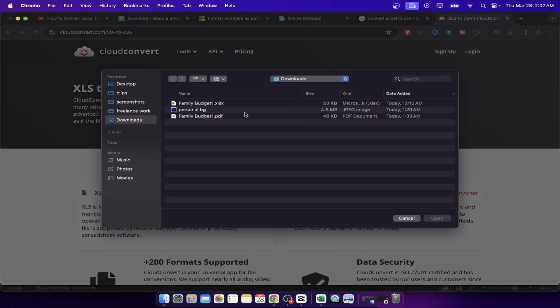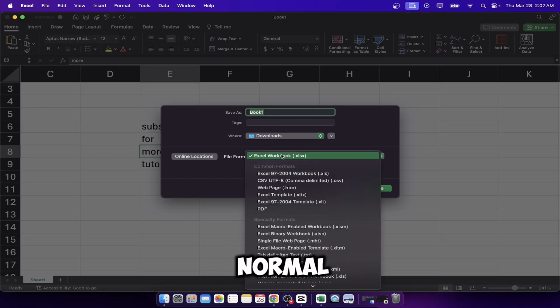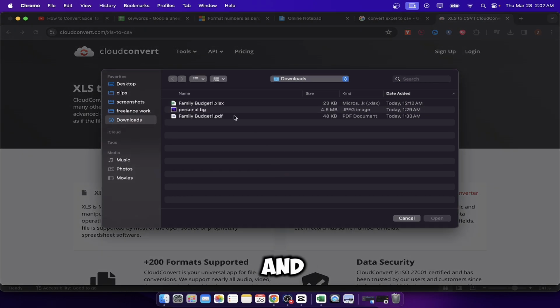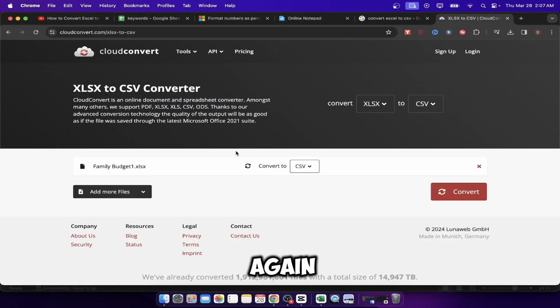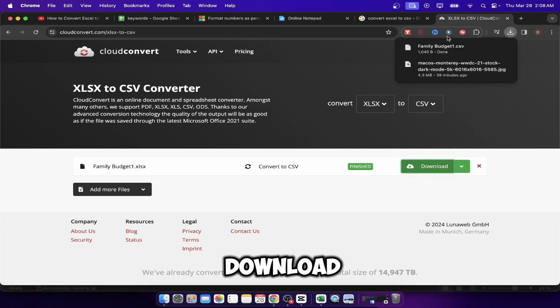Simply select your file, so you're going to have to go back to Excel and save this as a normal Excel file, and then go back and select your file again, and then here make sure that CSV is selected, and then click on convert, and then simply wait until it's finished, and then click on download, and that's all. So as you can see, now we have our CSV file.